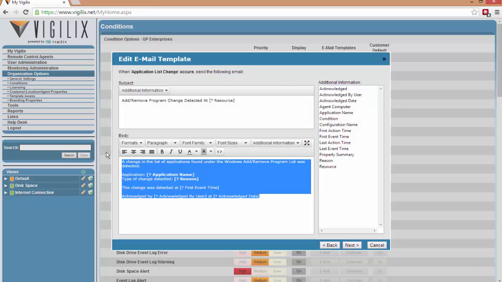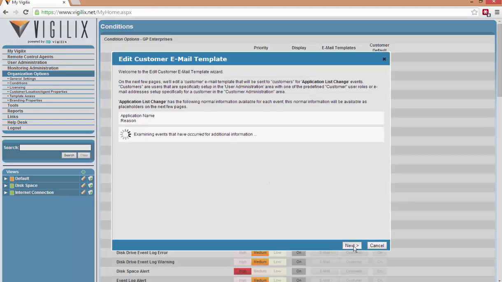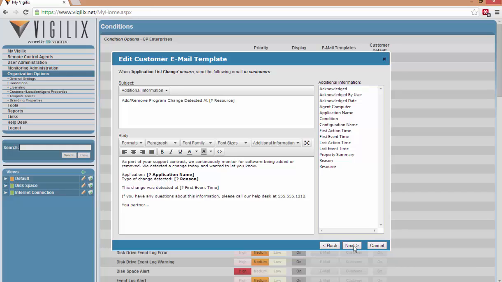And this is what will be sent to everybody unless you've defined one that is for customers. You can define basically a different subject and body with a different voice is the idea, with a voice that's more customer facing. In this one we say, as part of your support contract, we continuously monitor for software being added or removed. We detected a change, wanted to let you know. Details, and then if you have any questions, please call our help desk, your partner. So you have the ability to create an email with a voice that's very specific to your customer and the message you want sent to them.